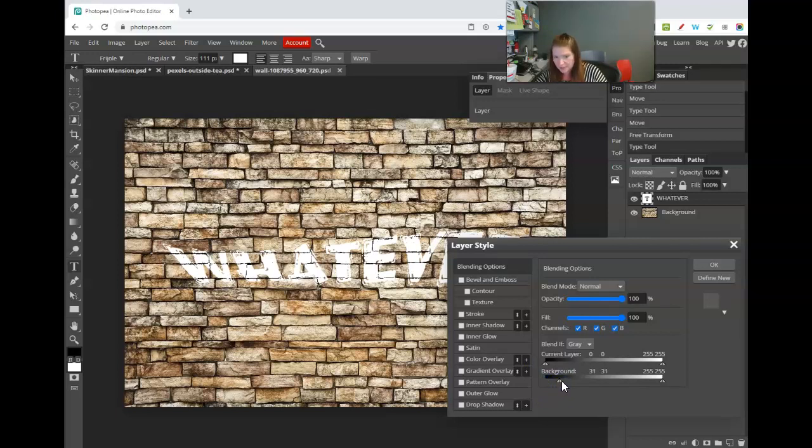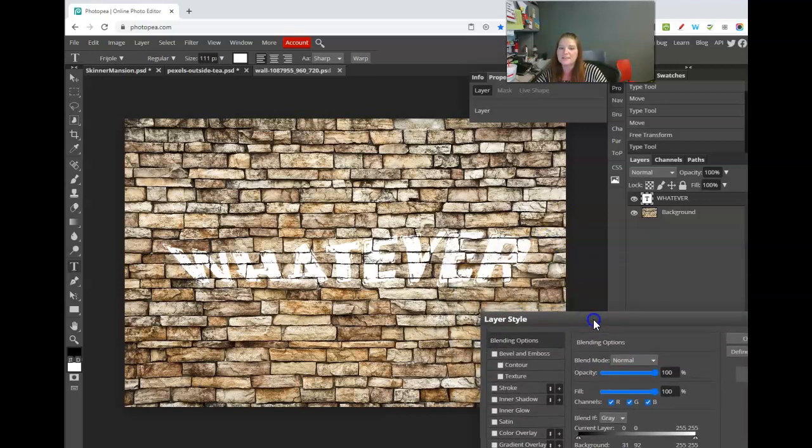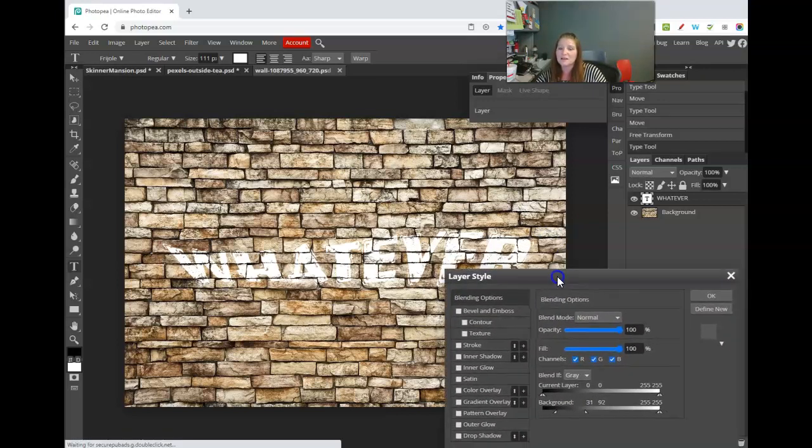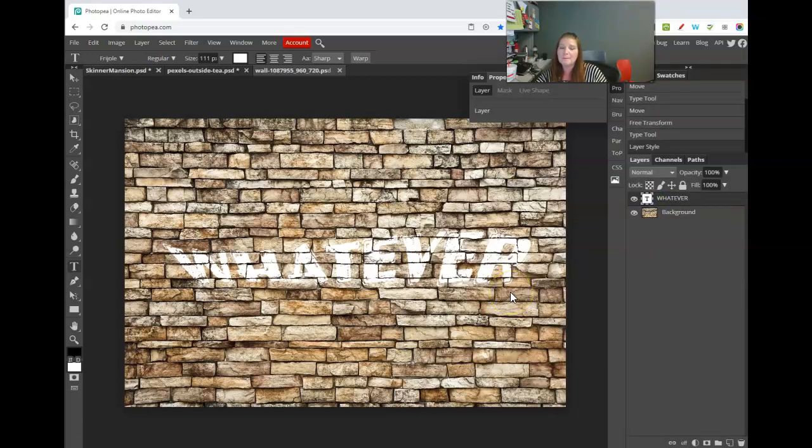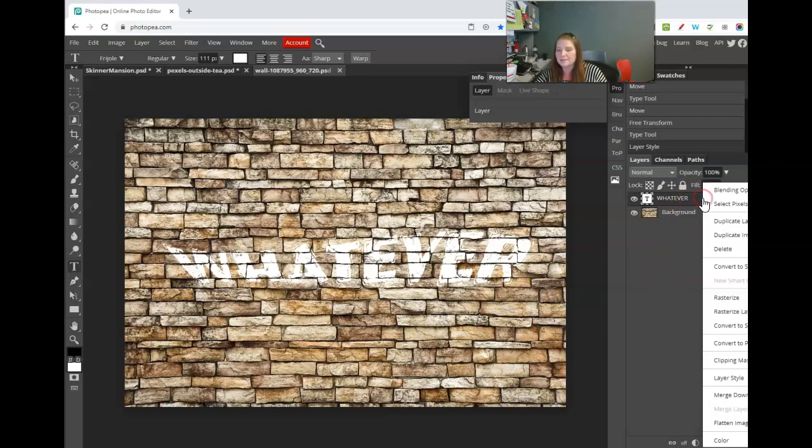And then I'm going to separate them, holding down Alt, pulling that. That's cool. Look at that. I mean, that almost does look like it was written on there, if I do say so myself. Pretty awesome. Okay, let me duplicate this layer.